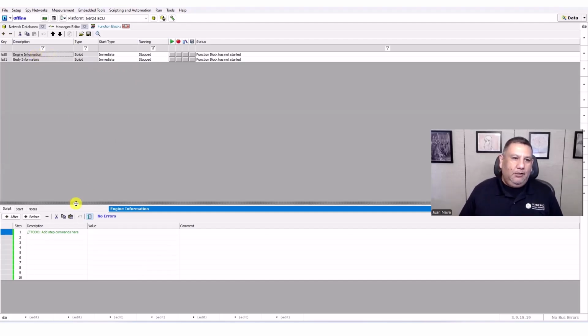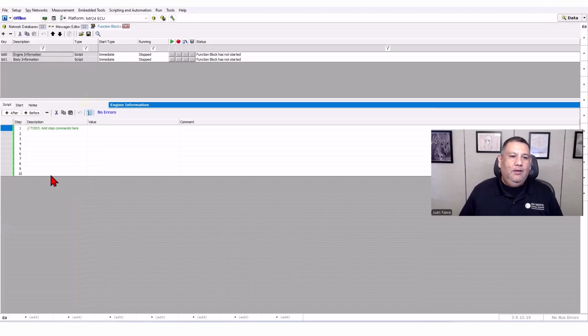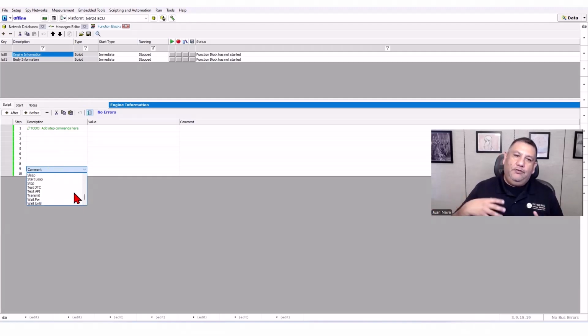So let's start by working with our engine information. The first thing I'm going to do here is where our commands go. So if I double click, it will give us a drop-down window. If you go back to the beginning of the presentation or the video, you'll see the different options and descriptions of what they do. For here, I'm going to click on transmit.